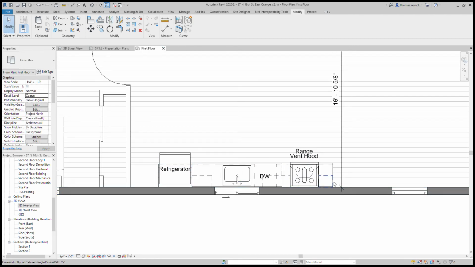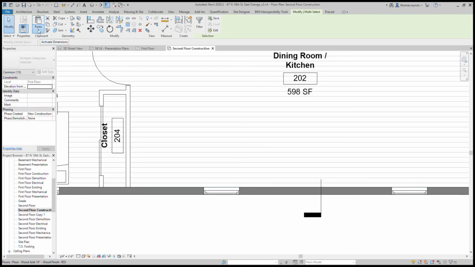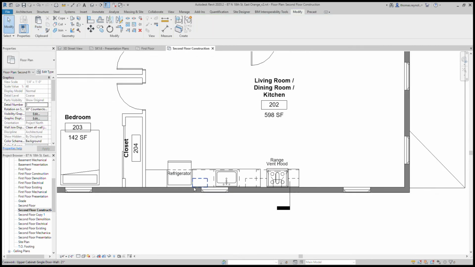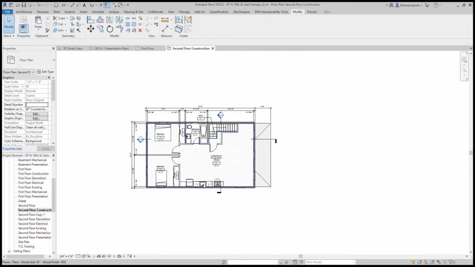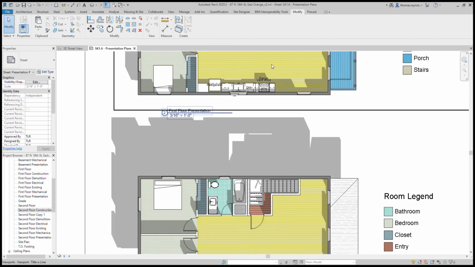And I'm going to copy all of that kitchen. Make sure I grab the range and the refrigerator. Copy. I'm going to go to second floor construction, and I'm going to align to current view. So now I've got the same kitchen on both floors. Let's close that, our presentation. And if you go to presentation plan, it's a pretty nice setup.